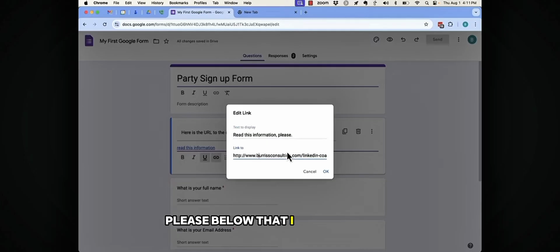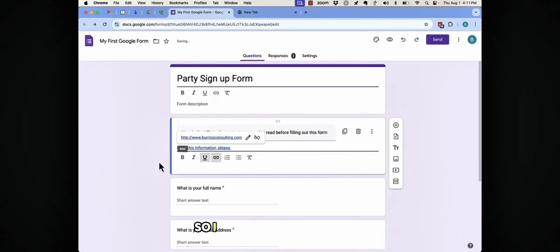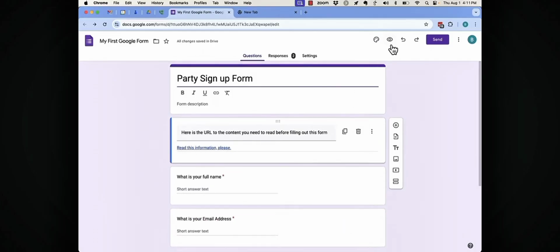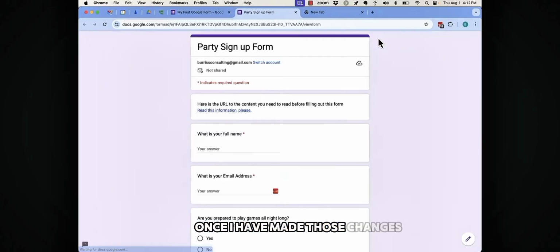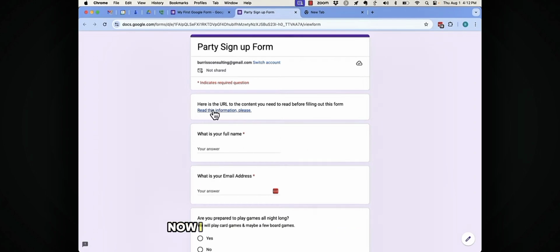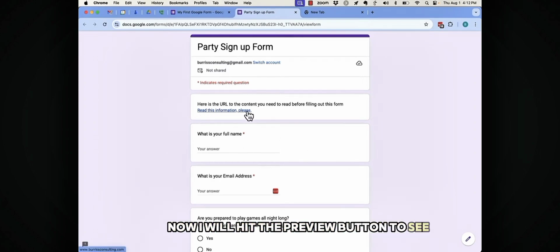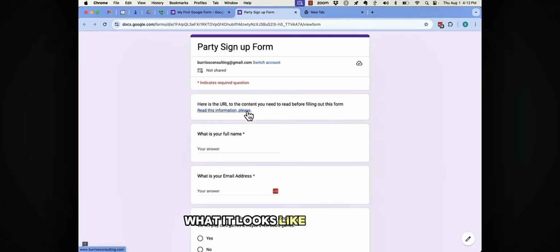Below that, I can also update the URL. Let's say I want them to visit the home page, so I will enter the updated link. Once I have made those changes, I will click OK to save them. Now I will hit the preview button to see what it looks like from the user's perspective.